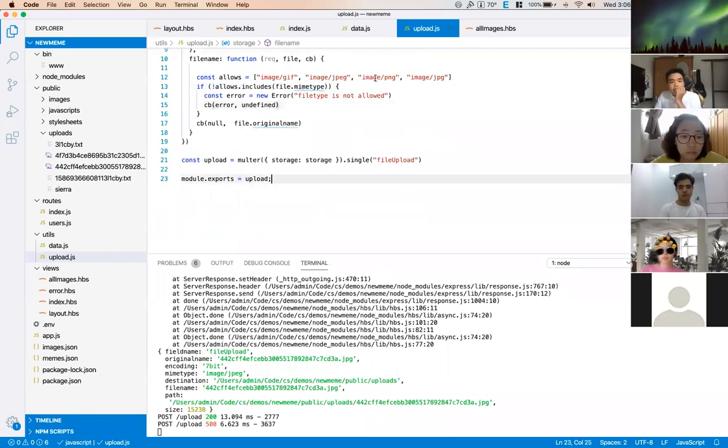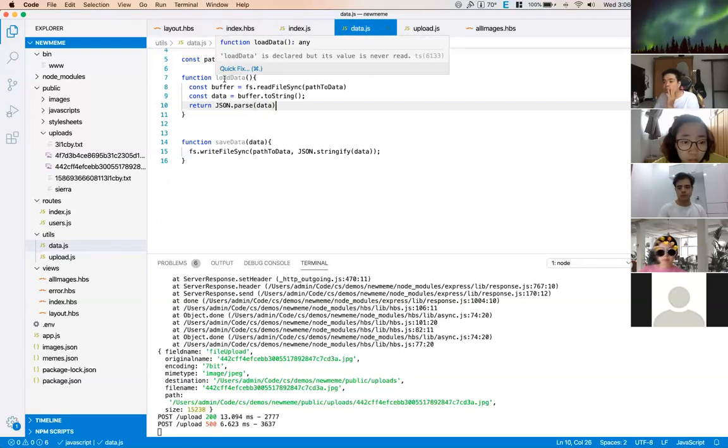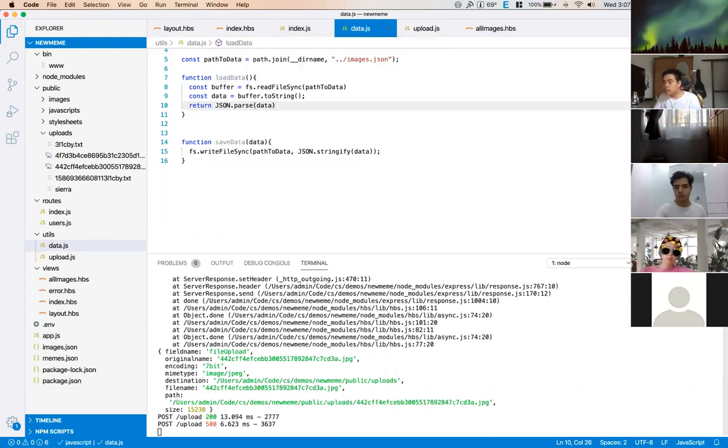Where are we? Which part do you want me to recap? Should I move on to save the data? Emily, I would rather see the data. Okay, you want to move on. All right, let's move on.